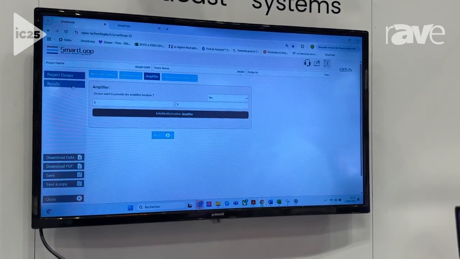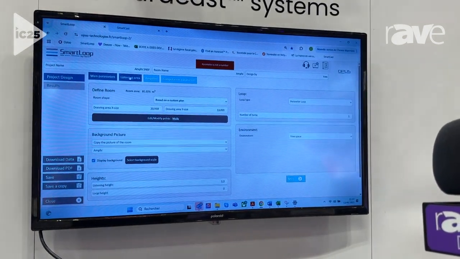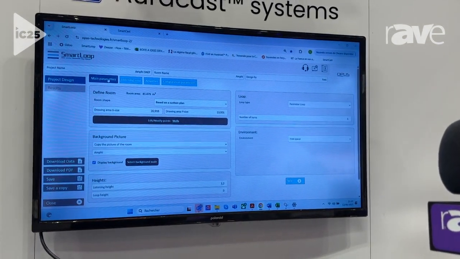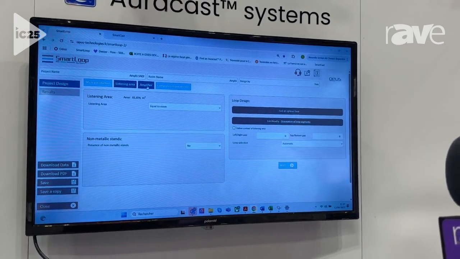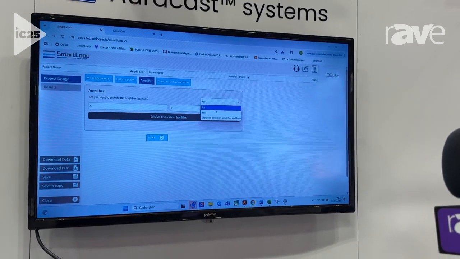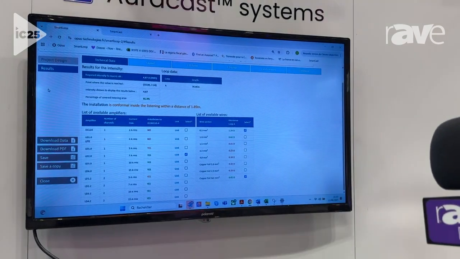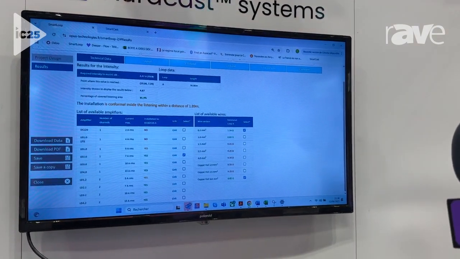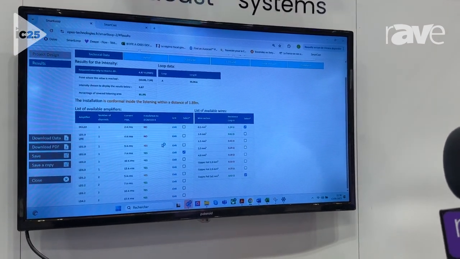And once everything is done, basically you can go on results. Our software will compute all the information and will tell you how much coverage you got on your room, which amplifier would be suitable.